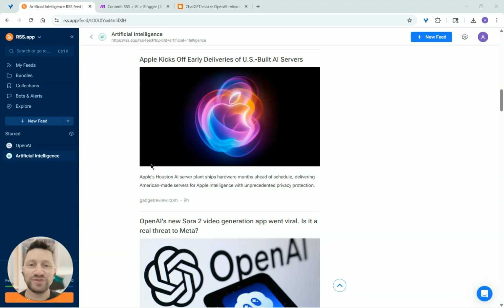Imagine waking up to fresh blog posts on your site written overnight without having to lift a single finger. Today, I'm going to show you how to do that using RSS feeds, AI, make.com automation, and your blogging engine of choice. So you know that consistent content will equal traffic and trust.